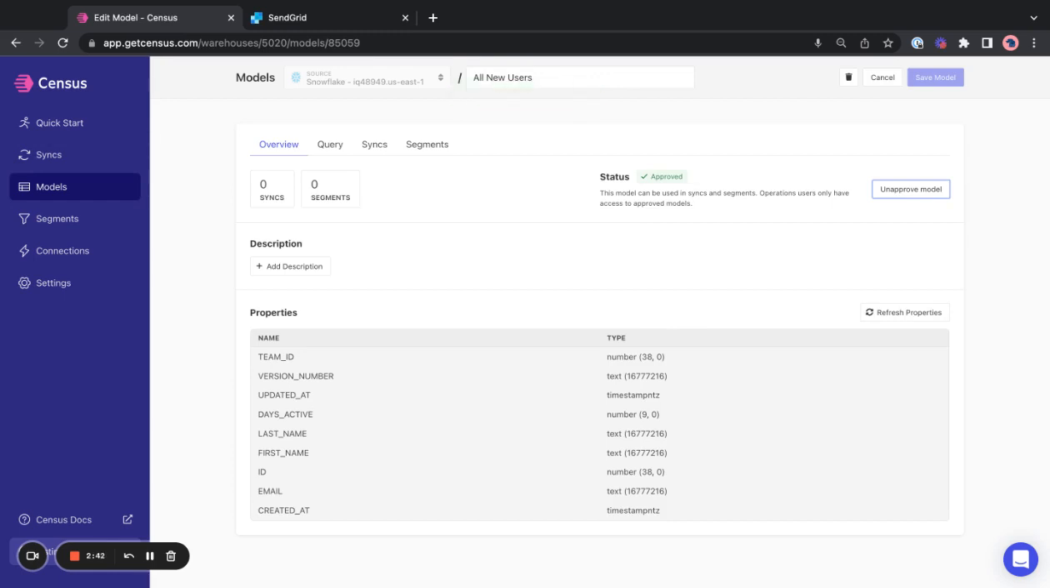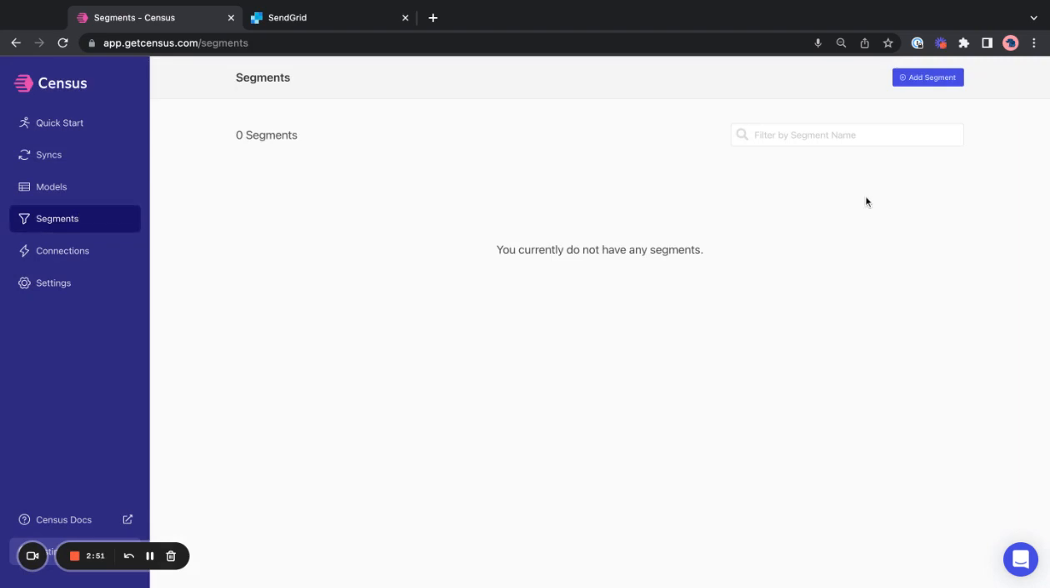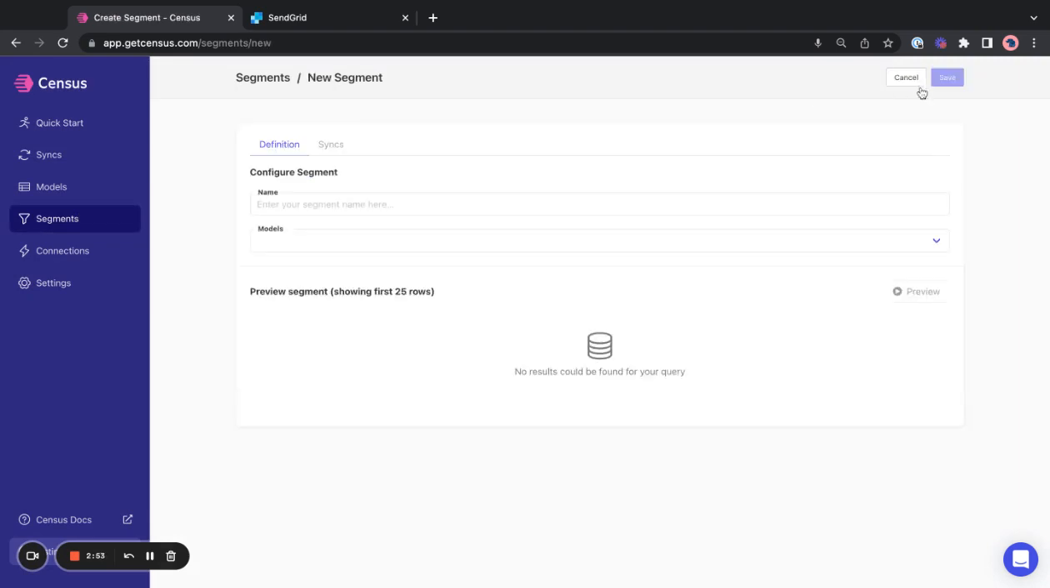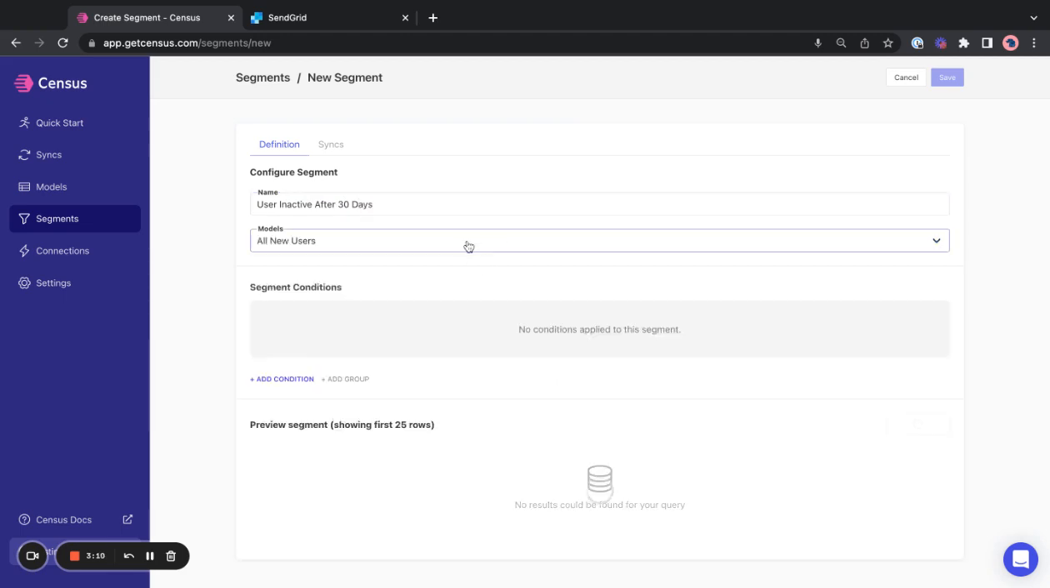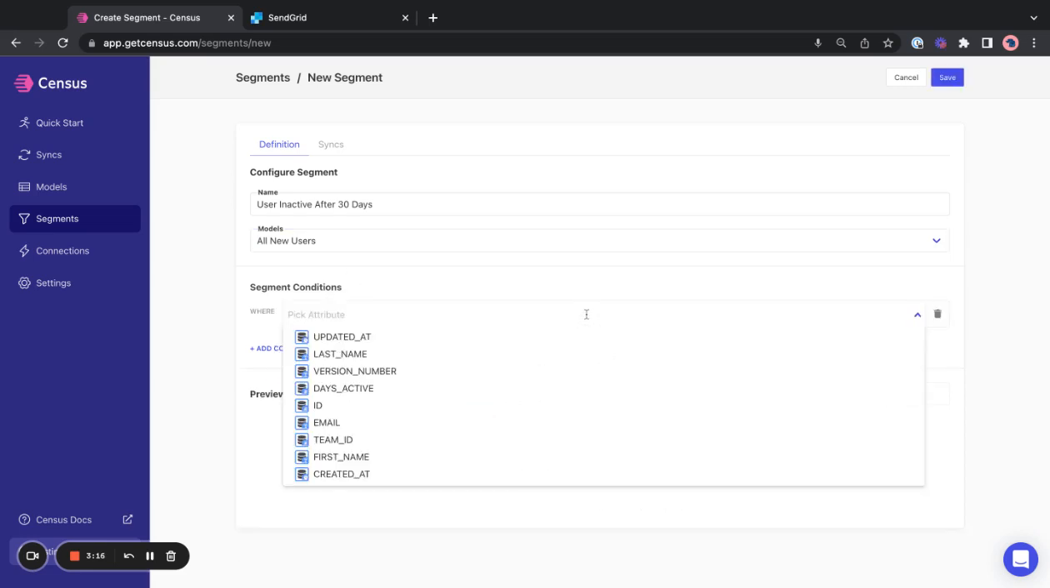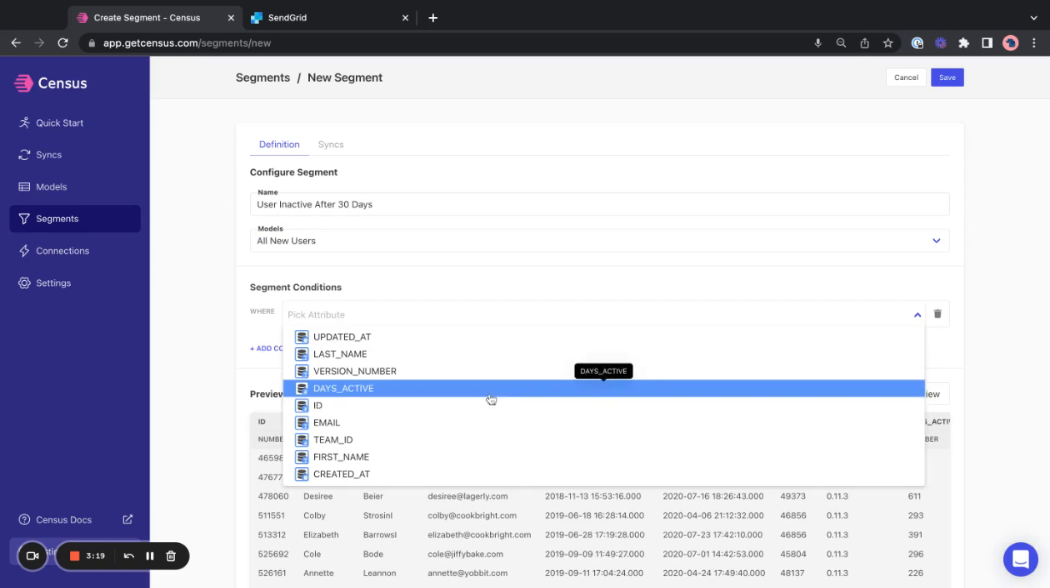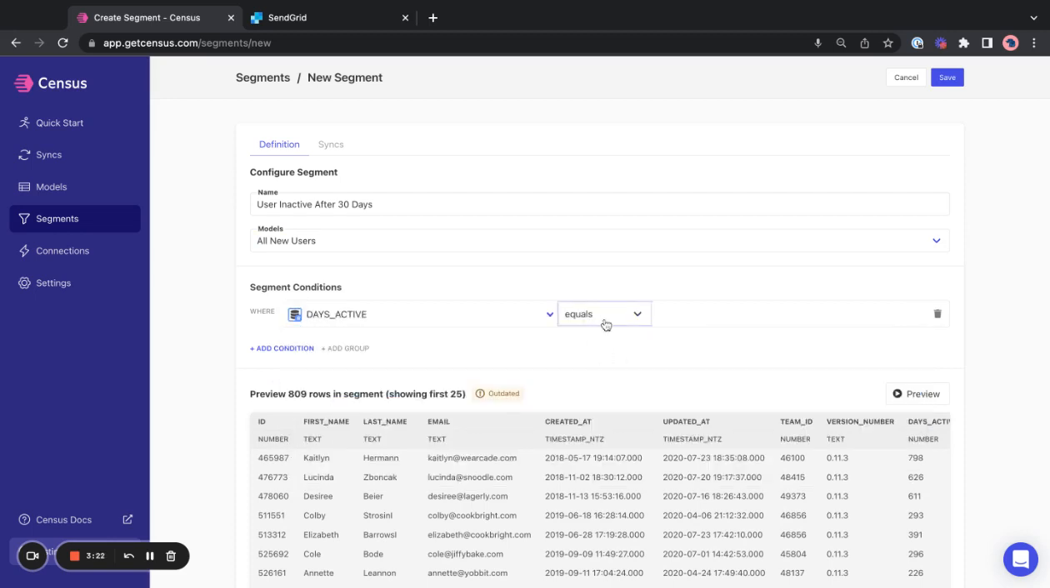And the next thing we want to do here, and this part is optional, but I actually want to create a segment on top of this group of users that we have. So hop over to segments, and I'm going to add a segment here. And we can maybe call this something like, users that have been inactive after 30 days from creation, right? So I'll call this users inactive after 30 days. And I'm going to base that off the all new users model. And from here, I want to add a filter for this to where maybe that days active field that we created manually is less than 30.